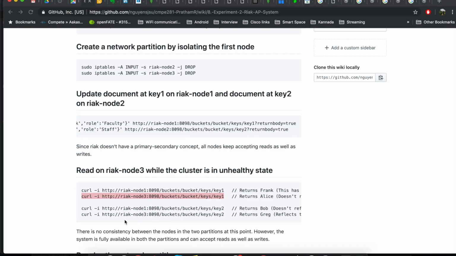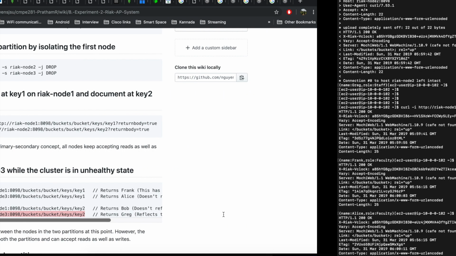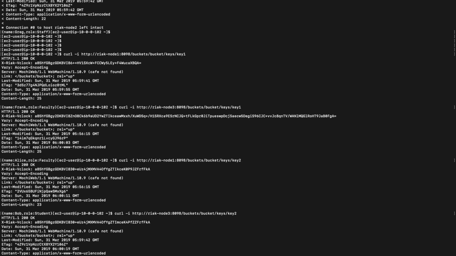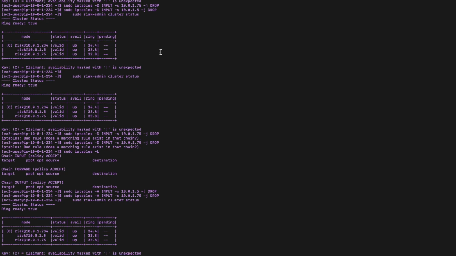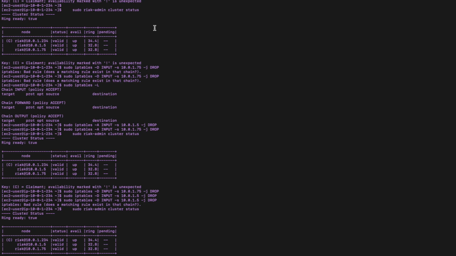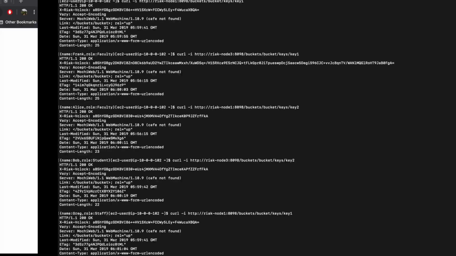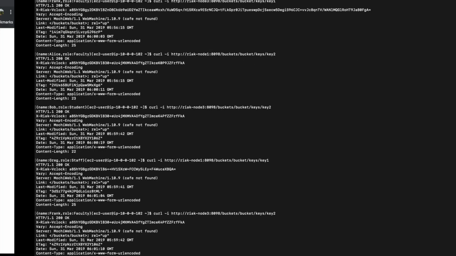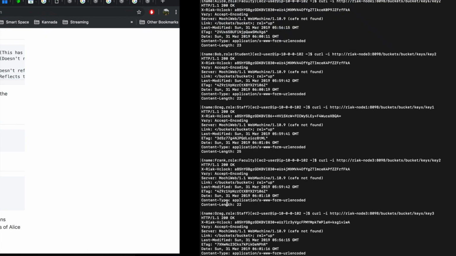Let us read the data on node 1 and 3 while the cluster is still in partition state. Stale data is observed, but reads and writes are working on all the three nodes. Let's heal the partition by removing the firewall rules and check the data on all the nodes now. All the nodes now show updated data. Only latest data is retained based on vector clocks, while old copies are deleted. Thus, we conclude that Riak is an AP system with last write win strategy for conflict resolution.